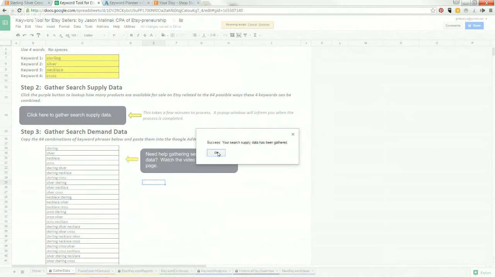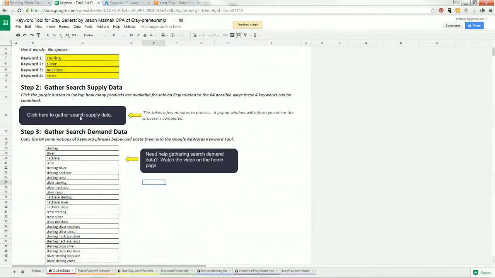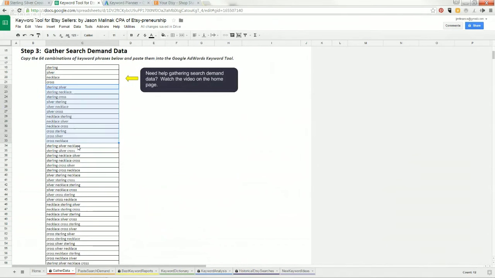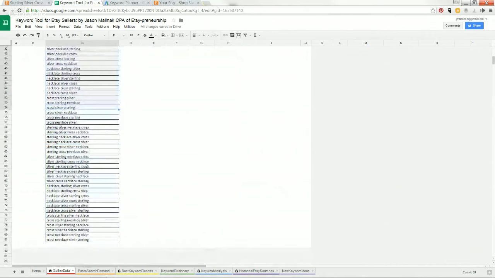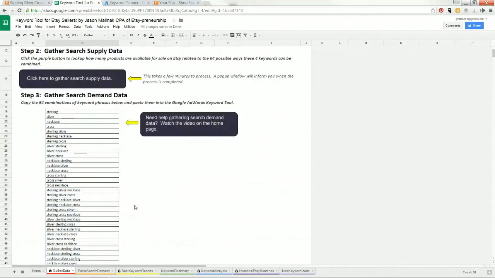You can just click OK and know that step 2 is now complete. On step 3, you'll see you've got 4 single word phrases from these words. You've got a handful of 2-word long phrases. You've got, I think, 18 3-word long phrases, and you've got 24 4-word long phrases. So 64 total combinations.